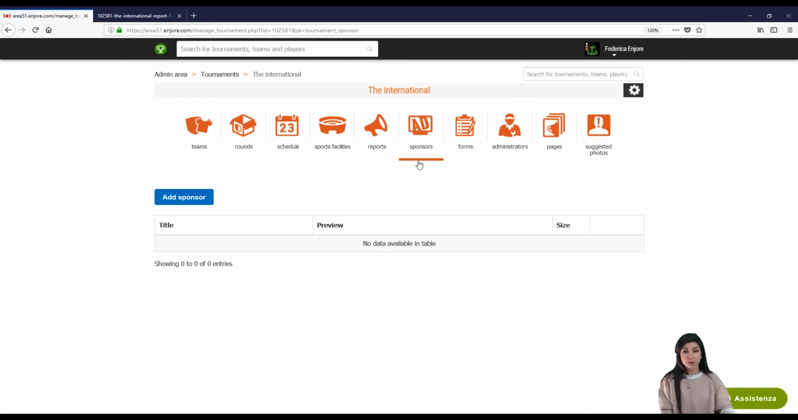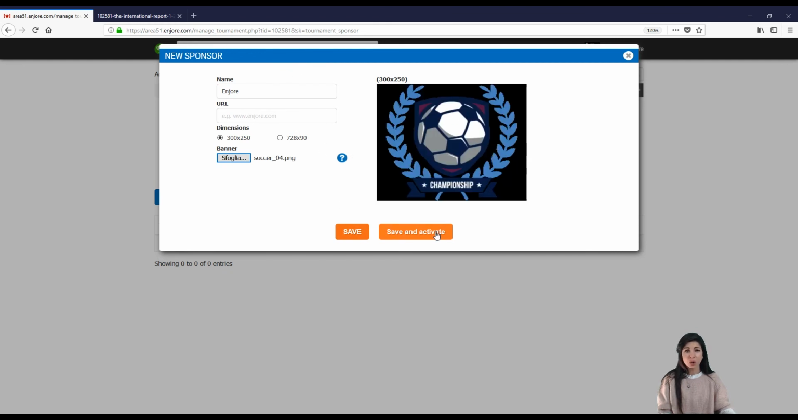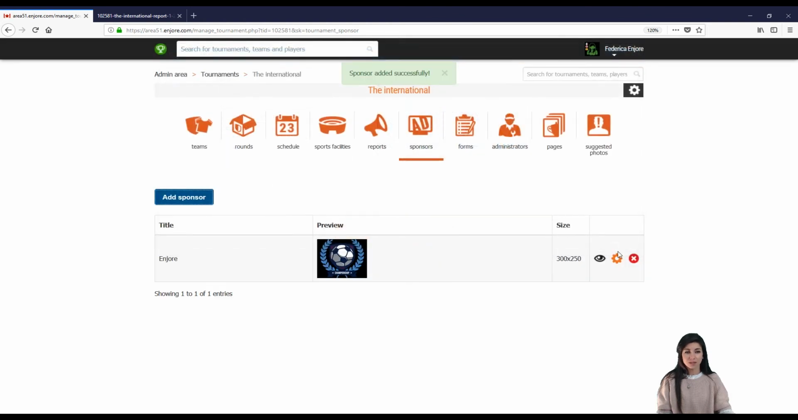Let's click on sponsors. We can add sponsors on the home page of the website, but also in the most important pages of the tournament. So we click on add sponsor. We enter the name of the sponsor, Enjore, for example. You can enter the URL to create a connection with the website of the sponsor. You can establish the dimensions of the sponsor and you choose the banner. Okay, let's choose one. Okay, we have the banner. We save and activate. Okay, so you can activate or deactivate the sponsor whenever you want. You can change the information of the sponsor and you can delete it.